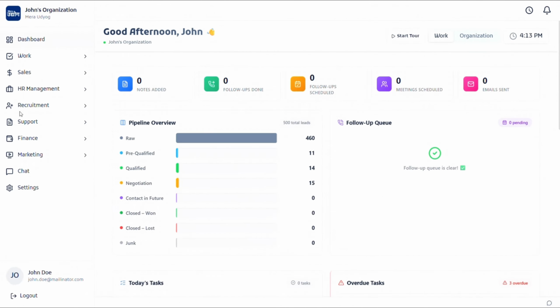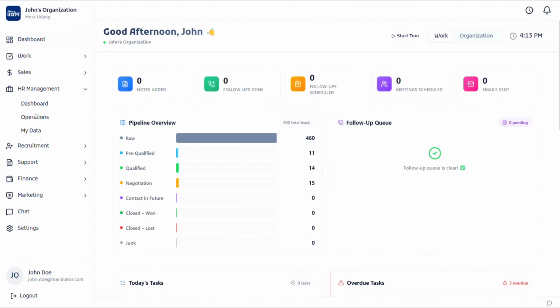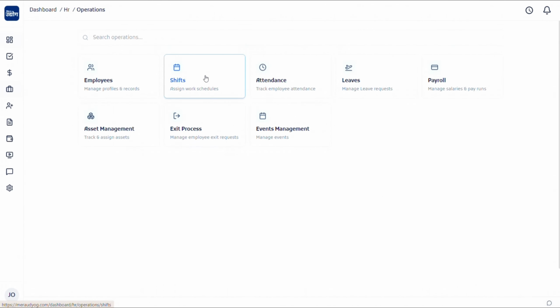Welcome to Mera Udyog, and today we are going to see the tutorial on how to create and manage shifts.